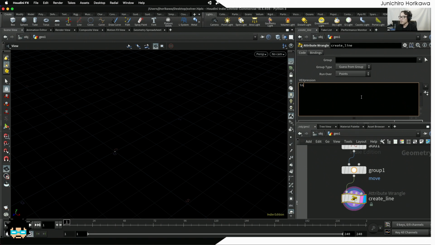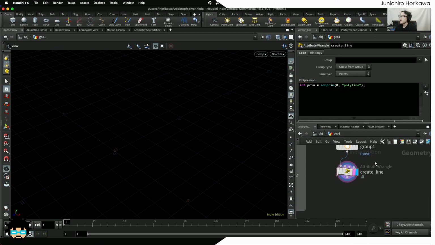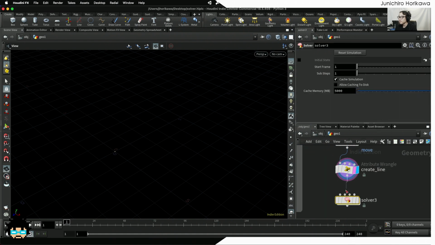and say int prim is equal to addprim 0 poly. At this moment, I have just created the empty polyline primitive and no points being attached to this primitive yet. But we're gonna do this interactively or iteratively inside the solver. Okay, now we are going to create a solver like this.